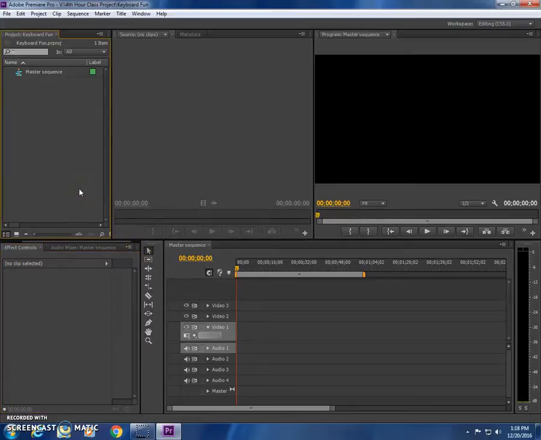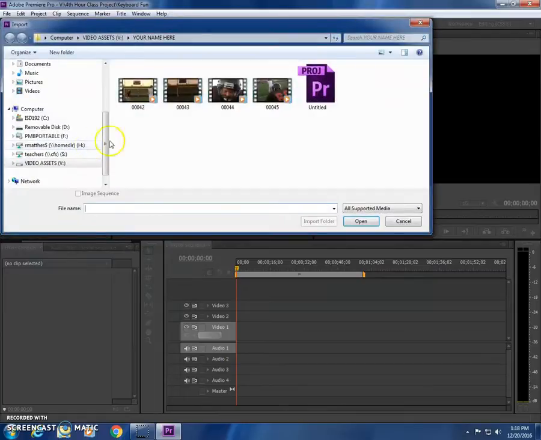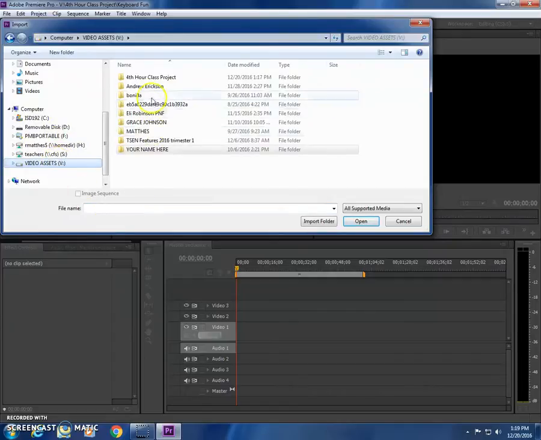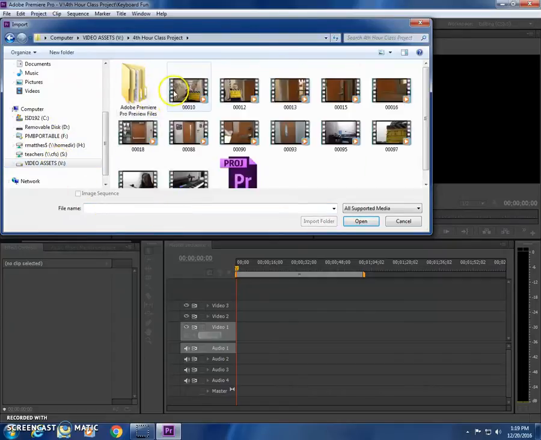But let's just get a simple edit going. We want to find that footage. We want to get it into the project, right? So basically, I just simply right-click in here, hit Import, and then we're not in the right folder. So we got to find the right folder. We remember where it is, right? It's in Video Assets, 4th Hour Class Project. There they all are.